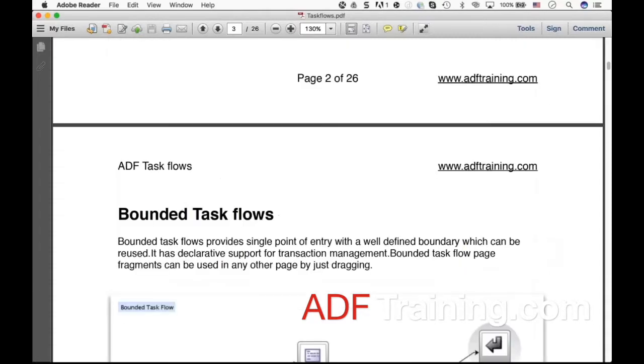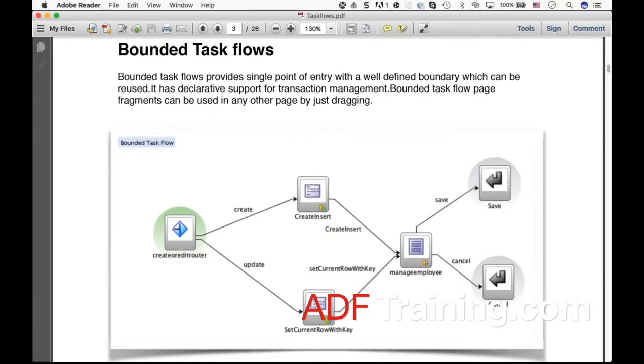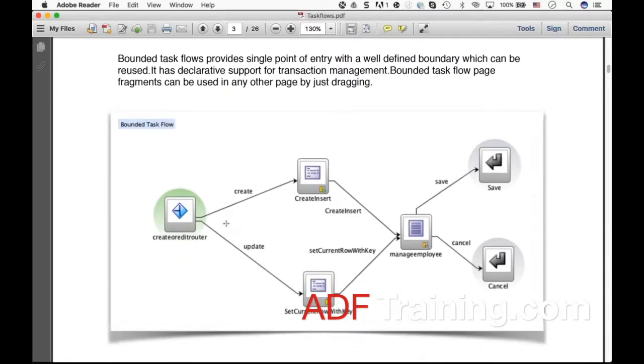The bounded task flow is a typical example with one entry point, which is the default activity, and then it can have more than one exit point, or it doesn't have an exit point. In this case, this is a create edit bounded task flow. Here we can update or create a new employee. That is based on the parameter that we pass to this router.